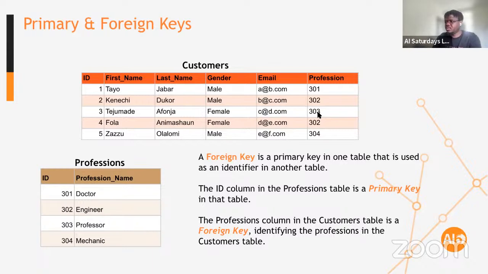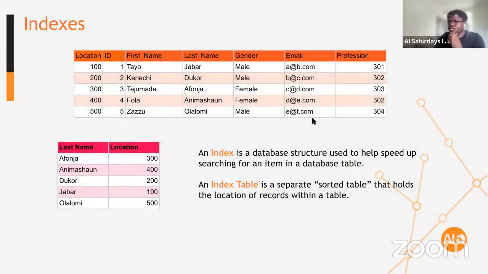Okay, great. No reaction. So now another concept that we want to explain is indexes. Not to be confused with indices, this is indexes. Now, what is an index? An index is a database structure that helps us to speed up the time to complete a search within a database. Now, this index table is then a separate sorted table.